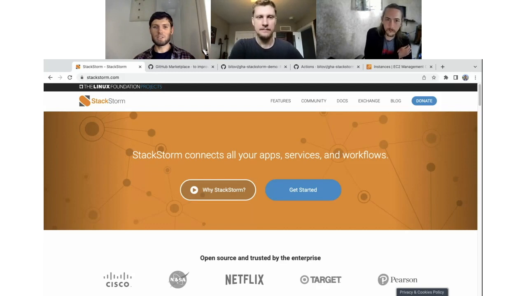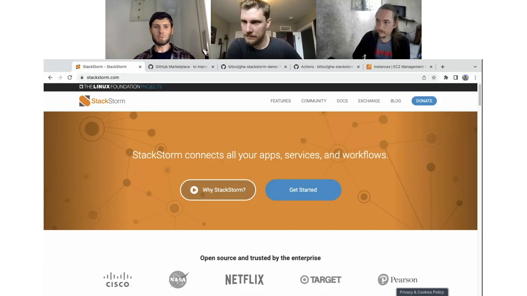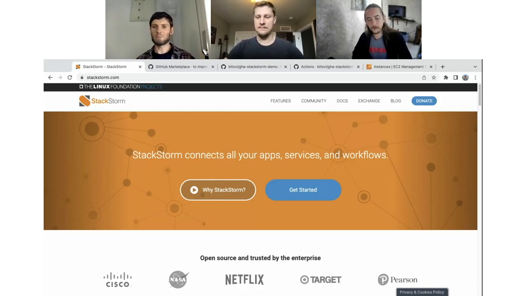And Bitovi is a StackStorm partner and also a maintainer. In other words, we have a lot of expertise in StackStorm. And we also have a lot of expertise in platform engineering, and a lot of interest and experiments, and also great stuff that we're doing with platform engineering.